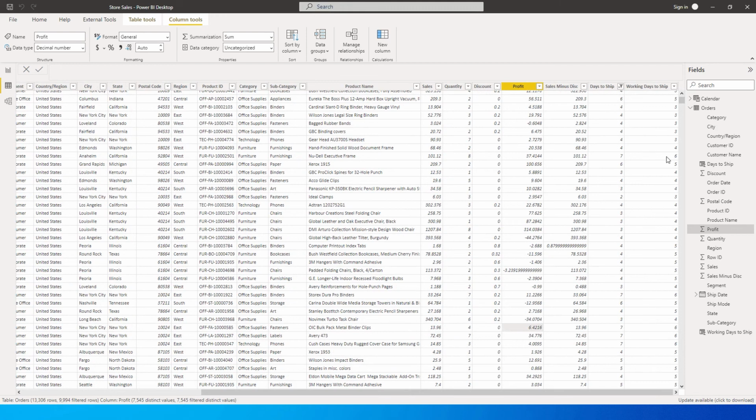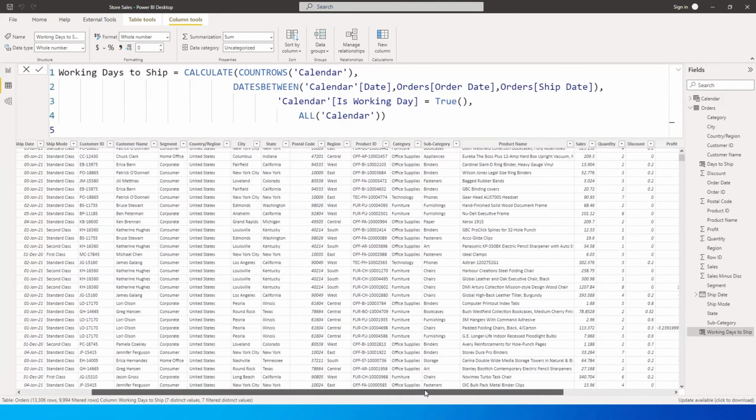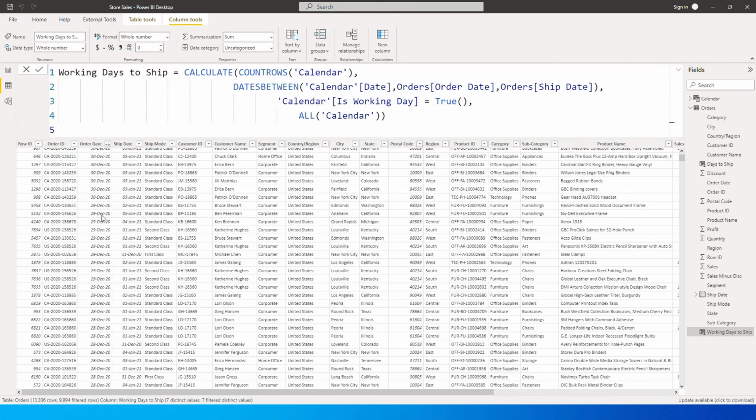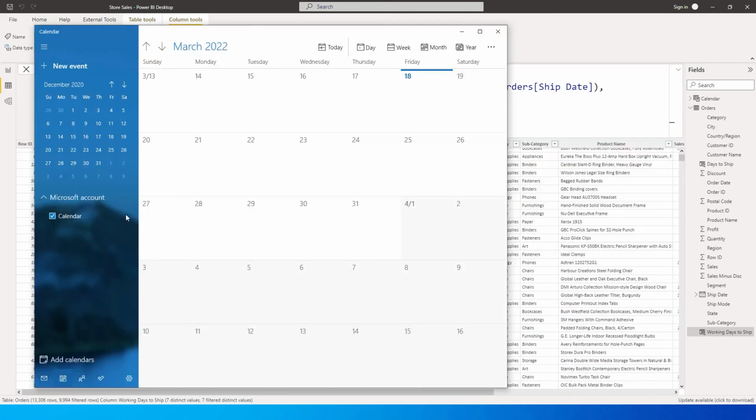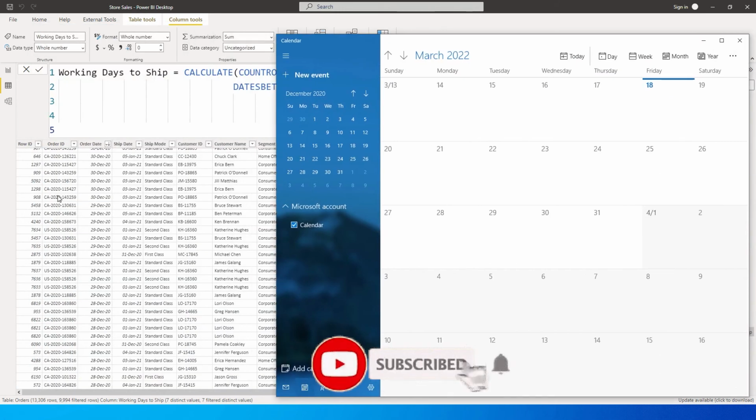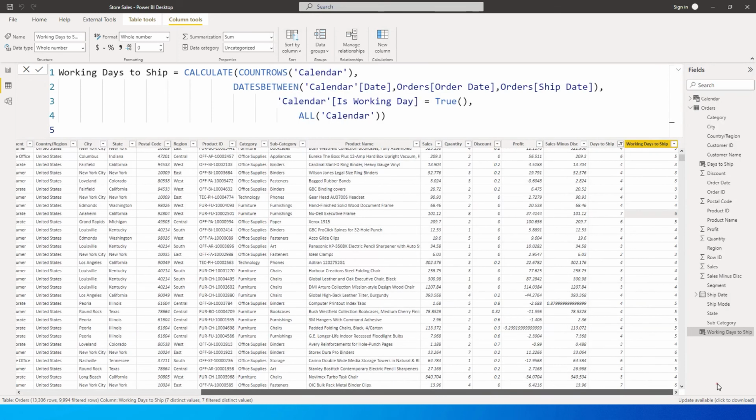So if you look at this example over here, it says that 29 December 20 was the order date, and the ship date was 5th Jan. So let us quickly calculate that. If we look at 29th December, which is over here, so 1, 2, 3, 4, and then 5, 6 days it has taken, excluding the weekends over here. So that's what we are getting, 6 as our value here. So this is how you calculate the working days between 2 dates.